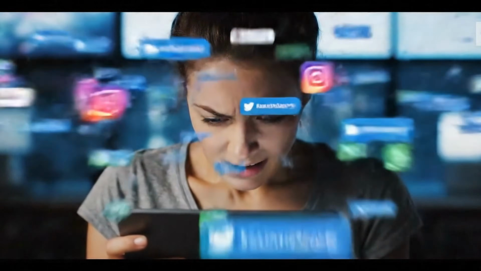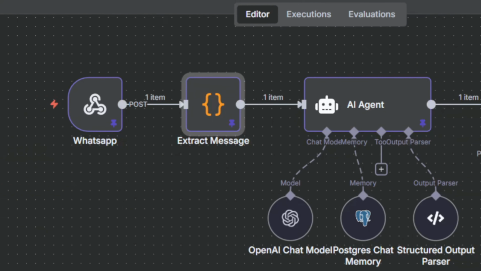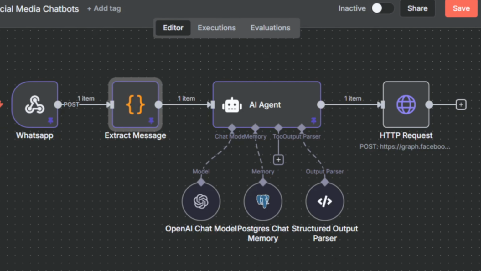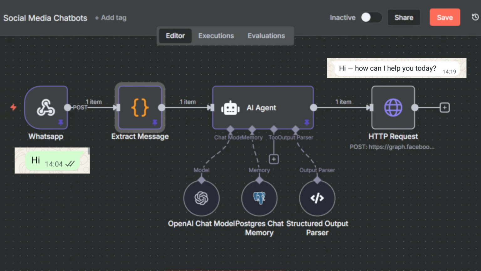Are you drowning in direct messages across Instagram, Messenger, and WhatsApp? What if you could provide instant, intelligent responses on every platform 24/7 without lifting a finger? That's the exact problem we are solving today. We'll start by building an AI agent specifically for WhatsApp, designed to automatically manage conversations and respond to your customers.